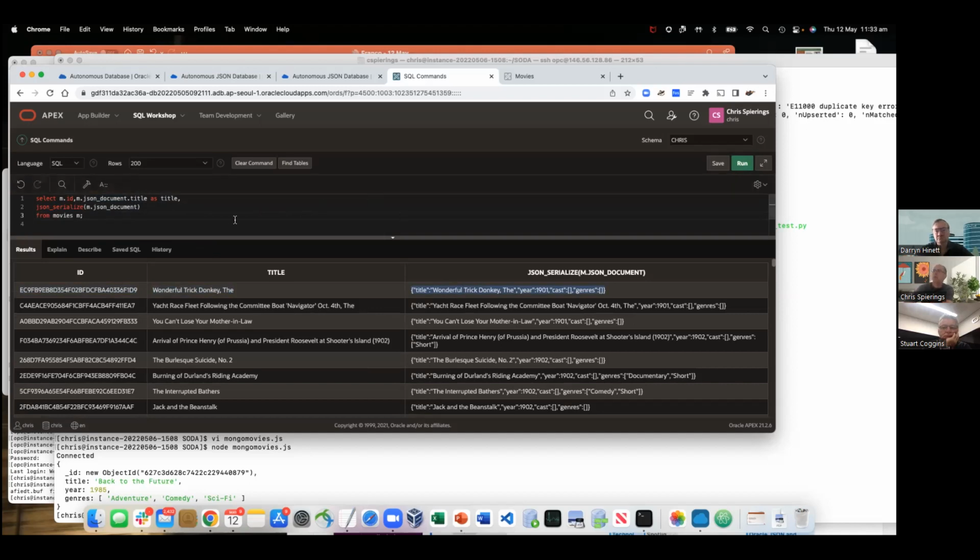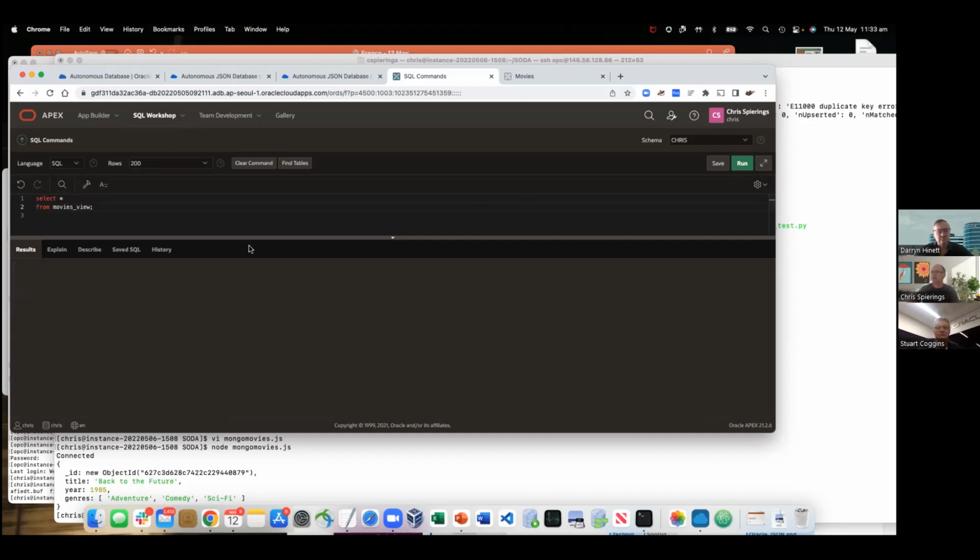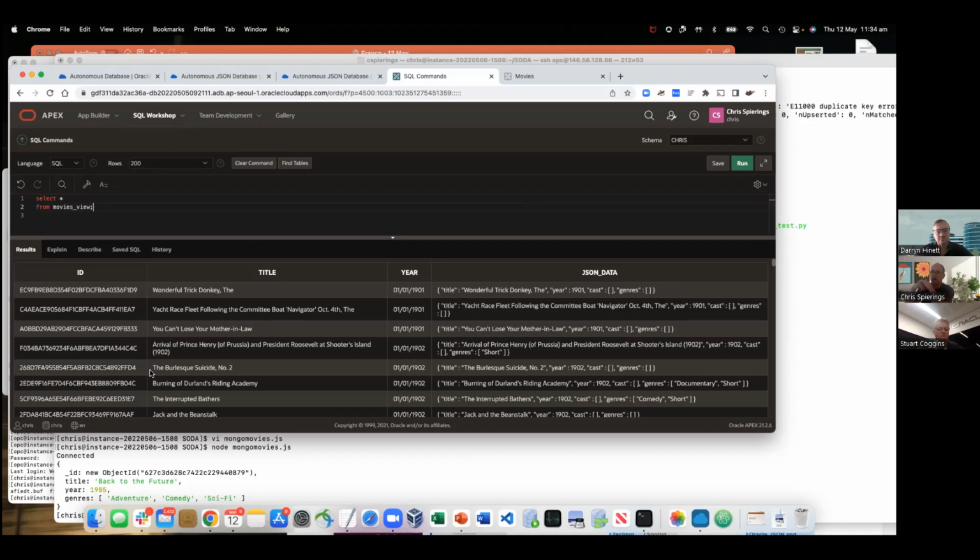Great. What I can also do, because this is Oracle, is create a view on top of that JSON document, so I don't have to worry about all of this. And so I've also created a view. I'm just using the movies view. I created this view before this demo, and now I can just treat this as a regular table and query from it.